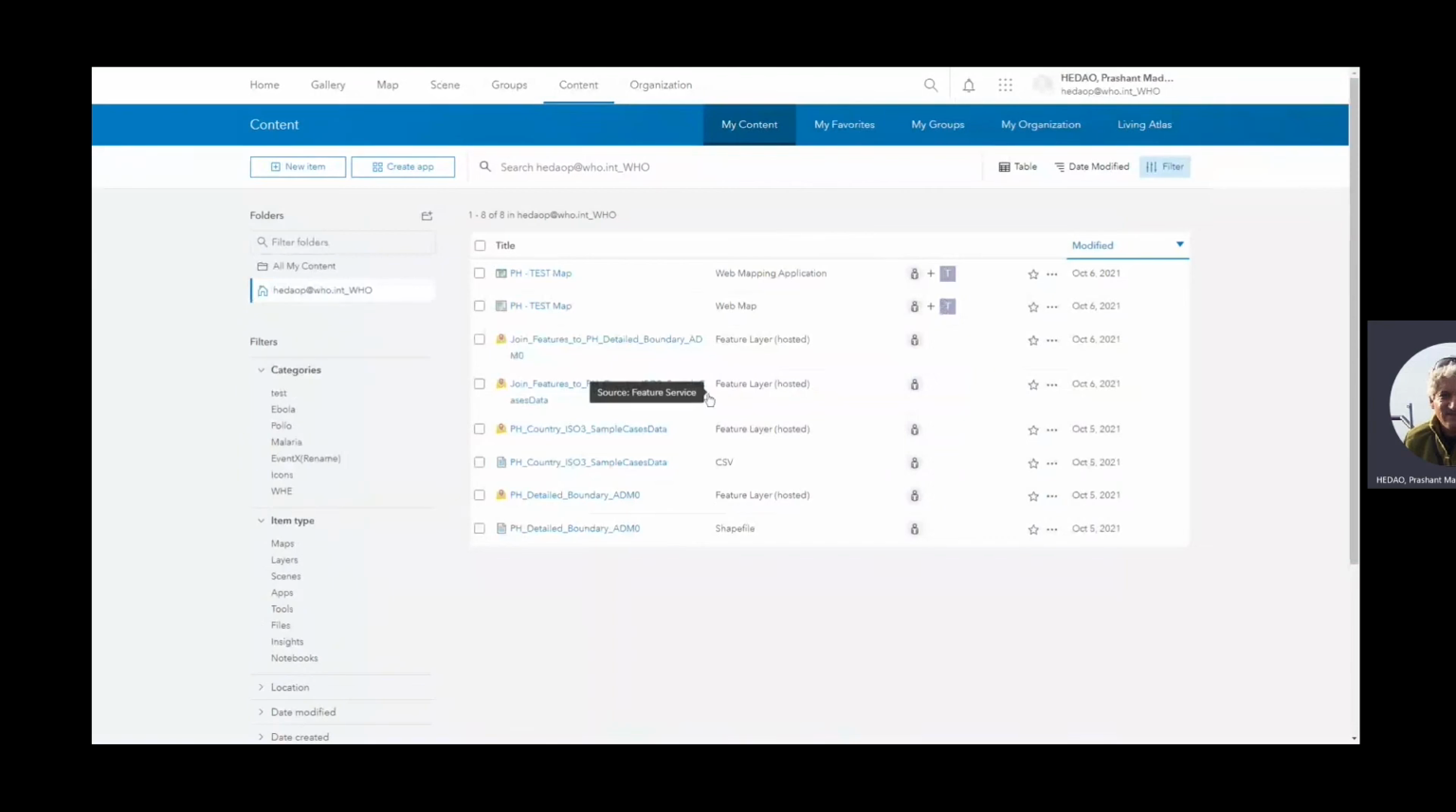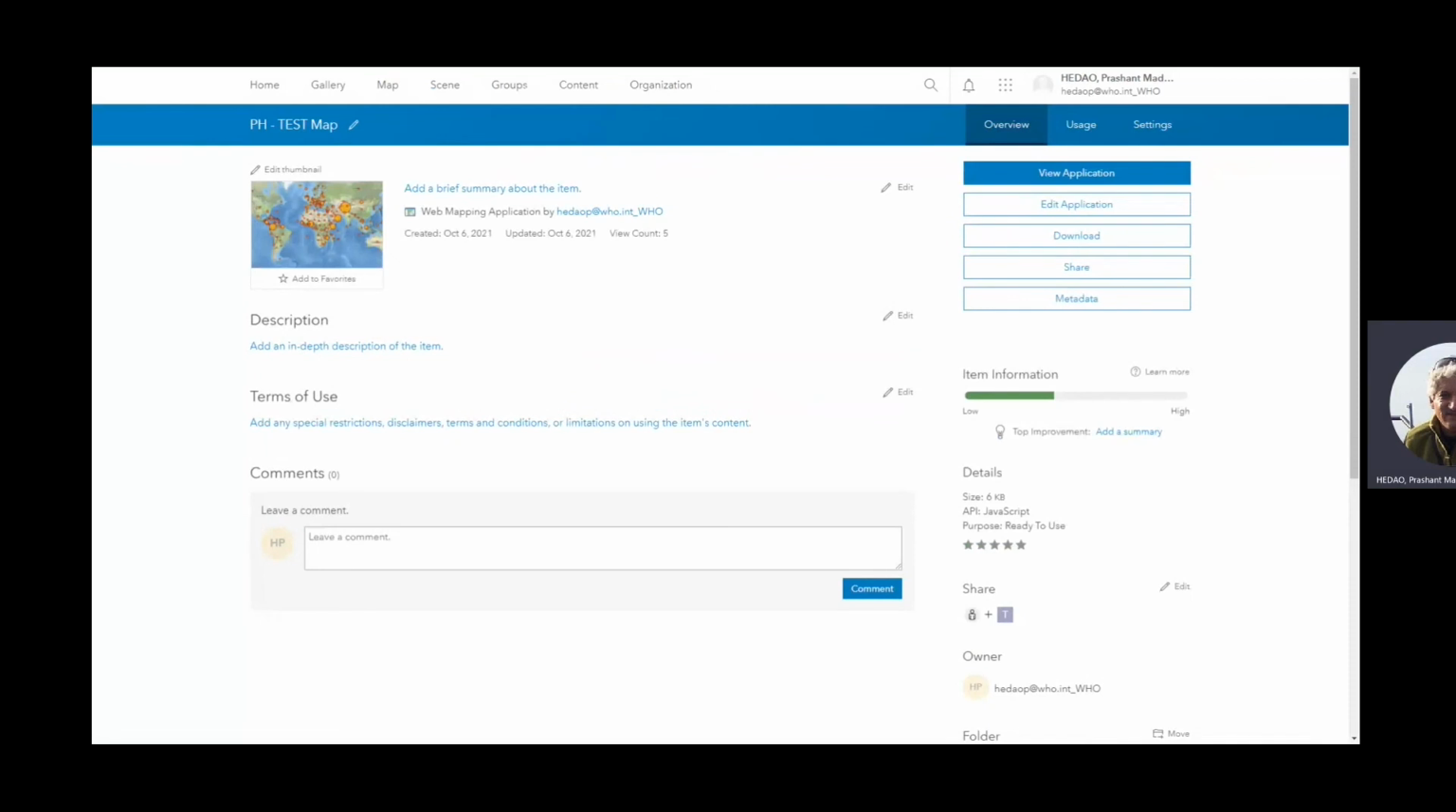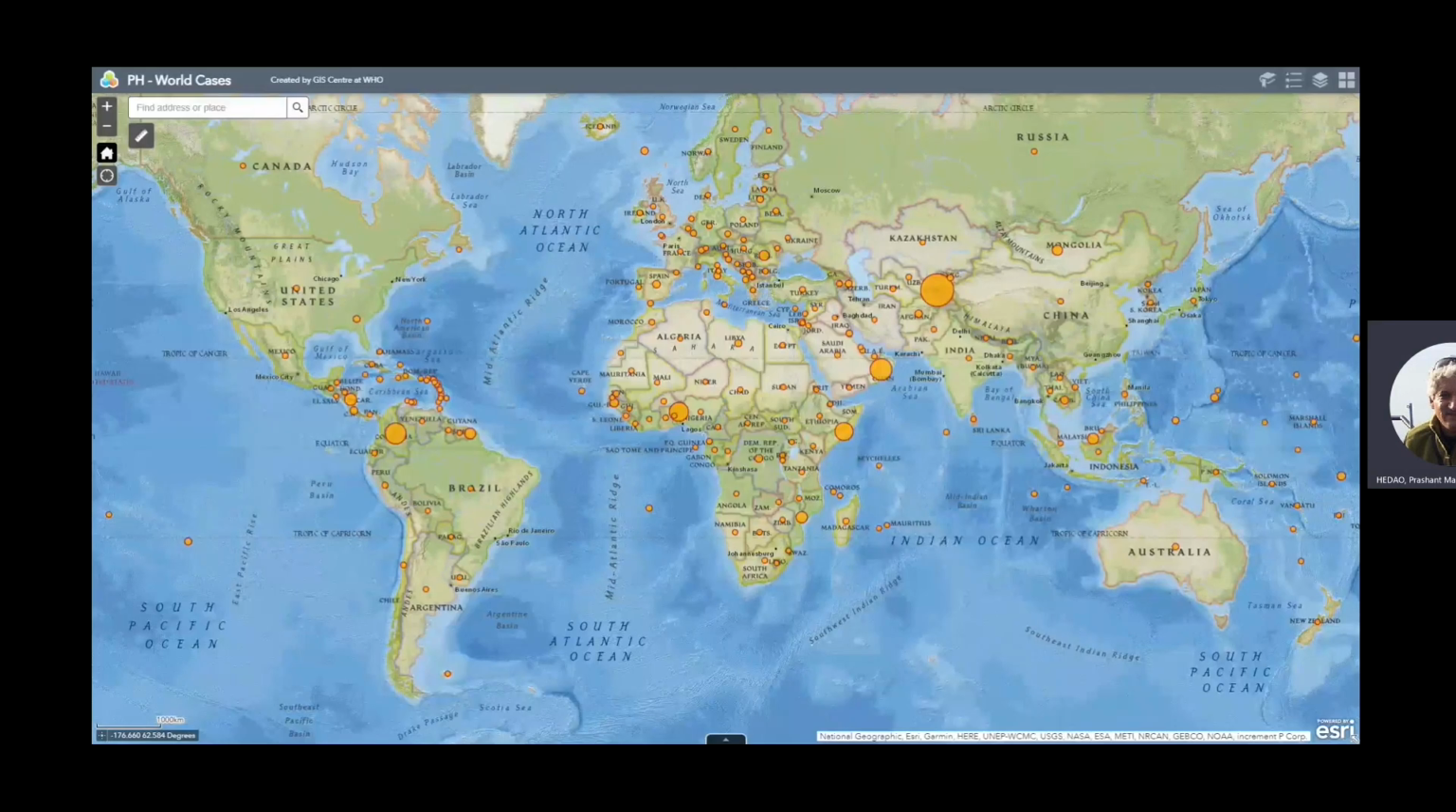In the contents, now I see a web mapping application. So I click on that and open up the overview page for this web application. I want to view it. Now I have my web app ready and I'm going to explore how it looks from the user experience. I have those four icons on the upper right corner, the four widgets that I added. One widget on measurement.